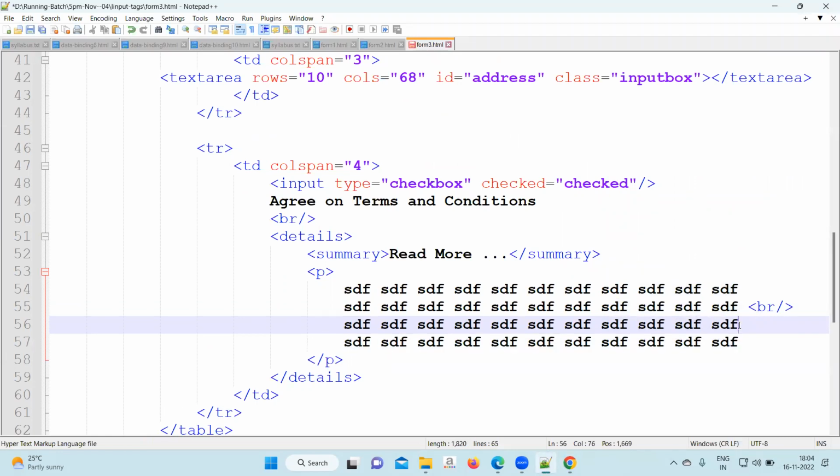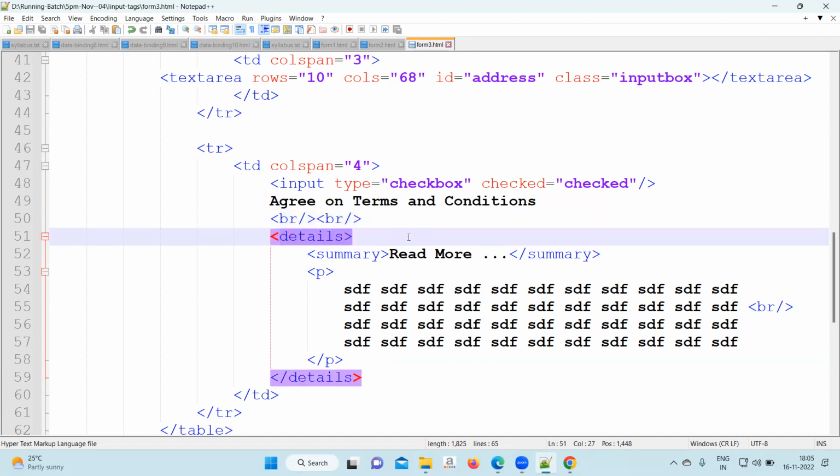And then you can repeat it. Two lines will print in one line, the last two lines will print in another line. Details and summary. Two BRs also you can write here if you need. Two times BR, so a little more space will come from the top. After the checkbox, a little more space will come for the read more and read less. This is called the details and summary tag.